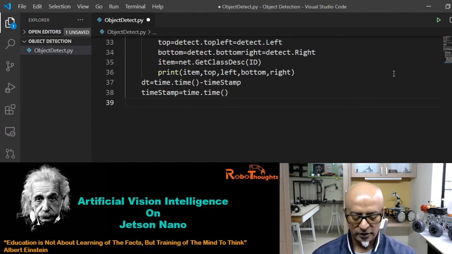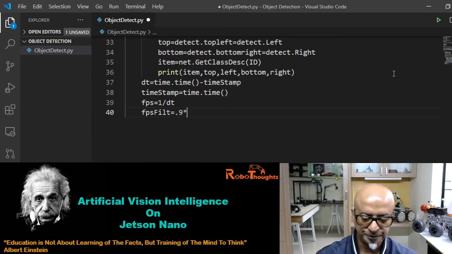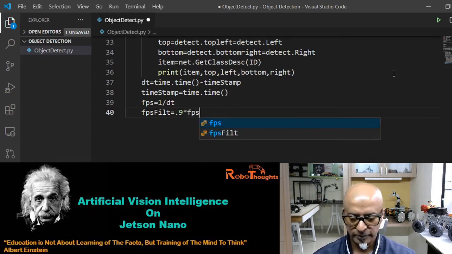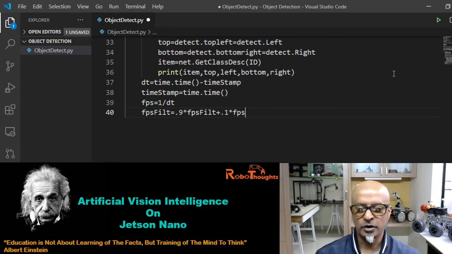Okay, and then we need to end the function here, and then we'll call the frames per second again. Frames per second equals to 1 divided by the date and time function. All right, now frames filtration, frames fill, equal to 0.9 into fps fill, frames per second filtered again, plus 0.1 into frames per second. Right, I hope this calculation is correct. I'll tell you how it works, guys.